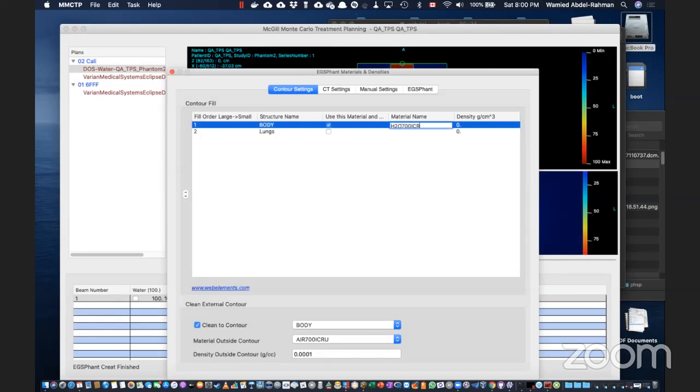So now 700, and assign it a density of, Andrew, if the density is 0, would it actually take the default density of the material in the PEGS file? That's a good question. I'm not sure what DOSXYZ will do when it reads in a density value of 0. Okay, what I will do now is I'm going to leave it.